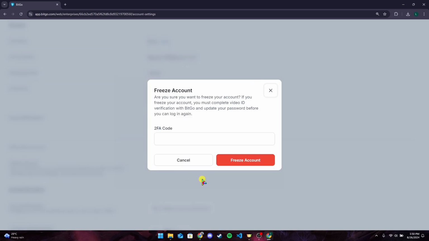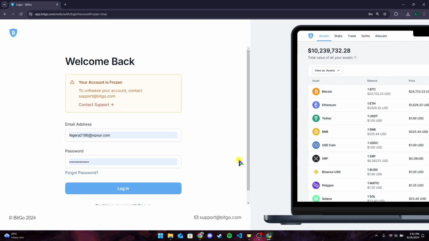Now, you need to type in your two-factor authentication code generated by your authenticator app. After that, click on freeze account button. After that, your account will be frozen.